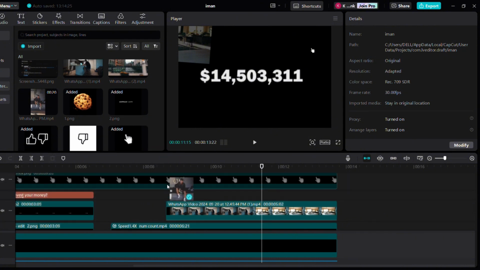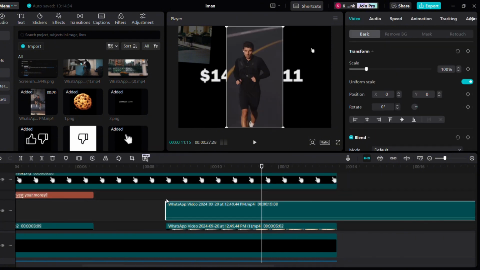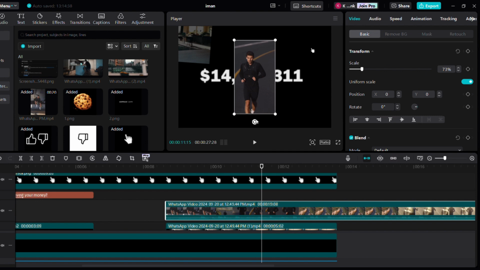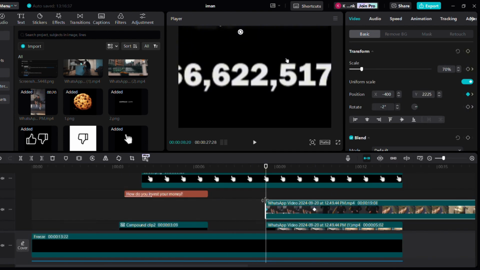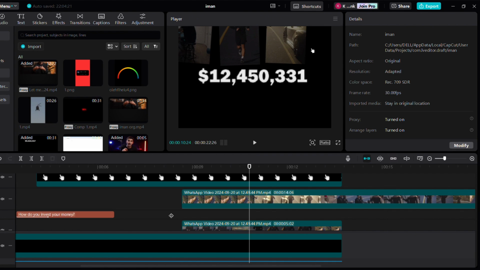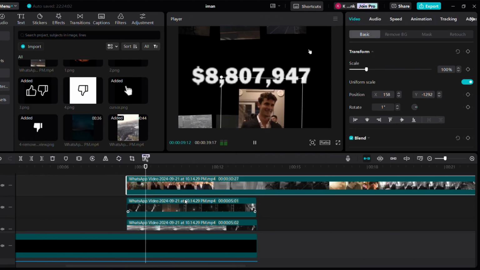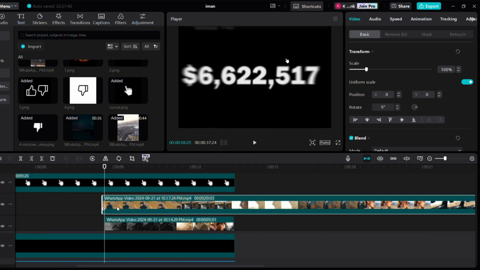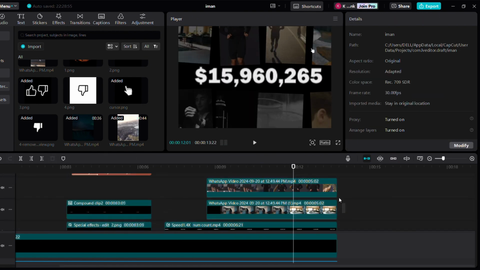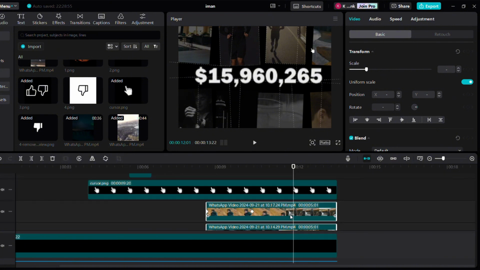Now import another video and animate it in the same way. Do the same for 8 more clips. Let me do this quickly. This is how it looks. Now select all those 8 clips and create a compound clip.